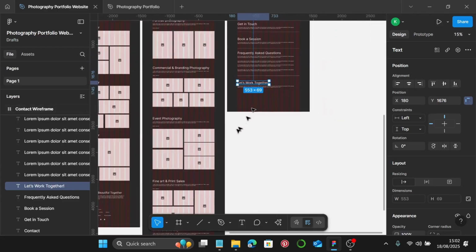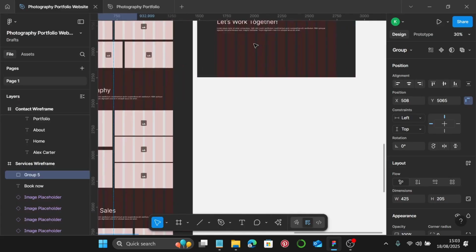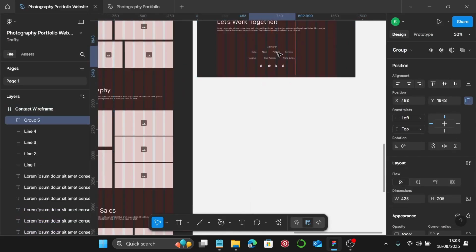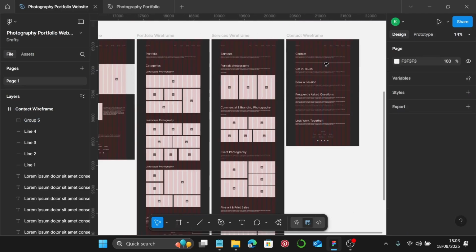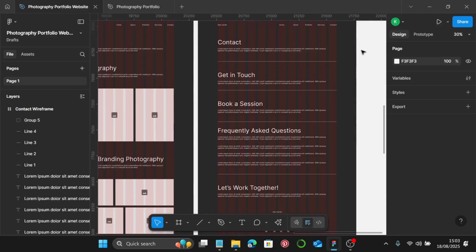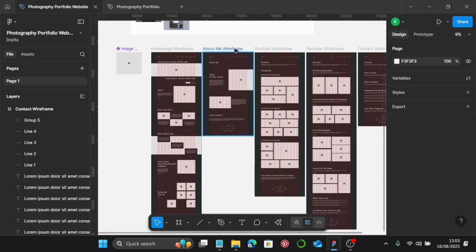Okay, so let's grab a copy of our footer section. I'm going to copy that and I'm going to paste it here. And that's it. I hope that wasn't too fast. Once again, let me zoom into the contact page so you can see the layout. And now we have our mood board and wireframe done.